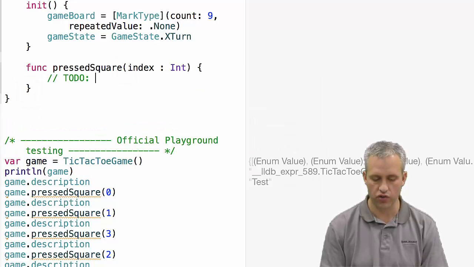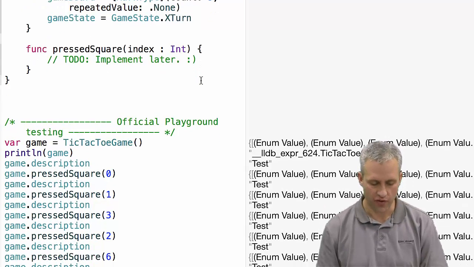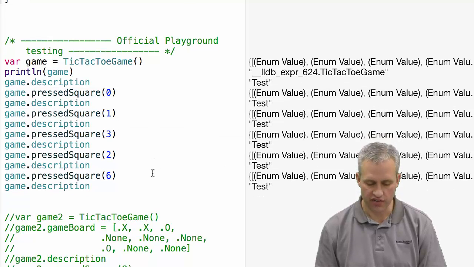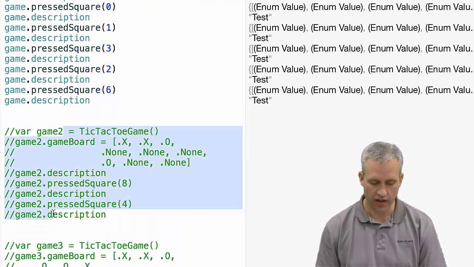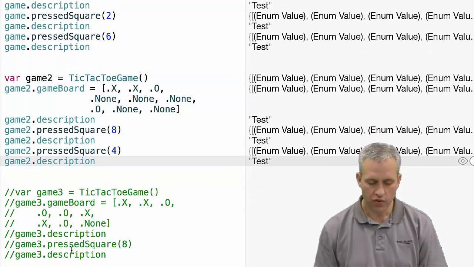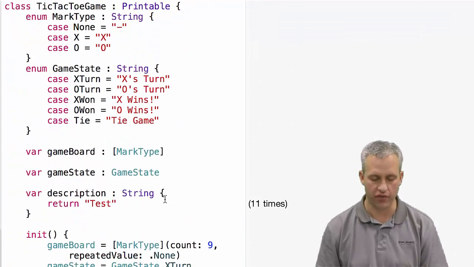And we'll just say to do, implement later. I'll even put a little smiley face just for myself later so I'm a happy guy. And so you can see that it's actually printing test, test, test, test, test. And we could uncomment the second block. This is the game that O is going to win. And so it's working, except for the fact that it's printing test every time. That's, of course, not the goal.